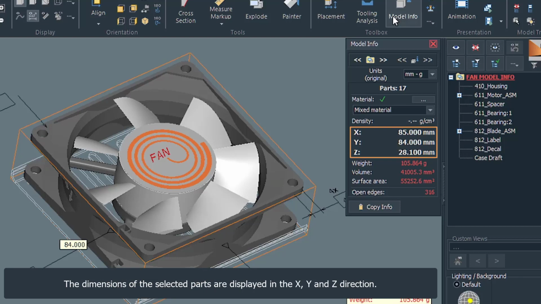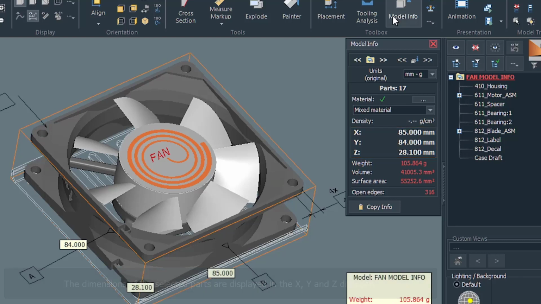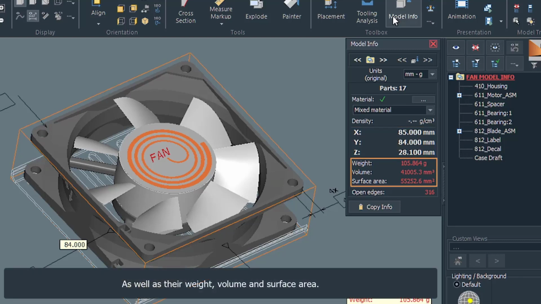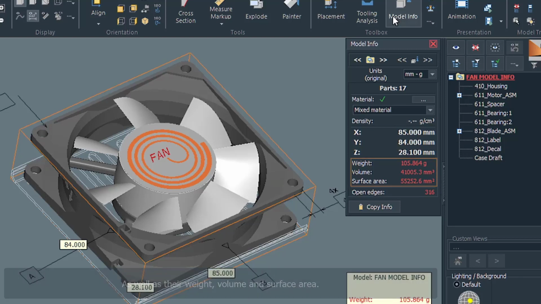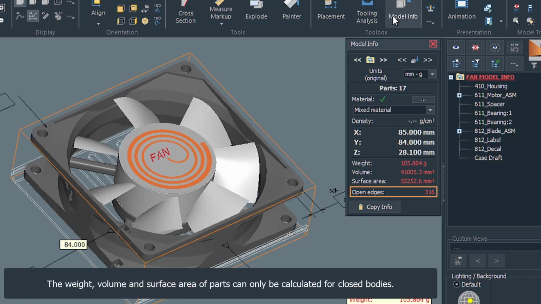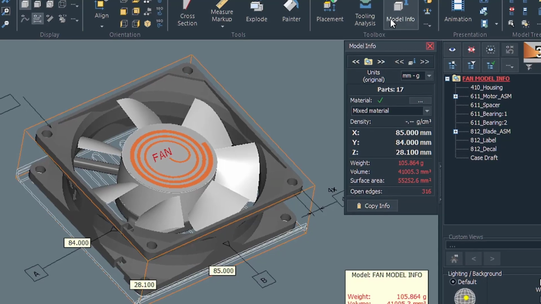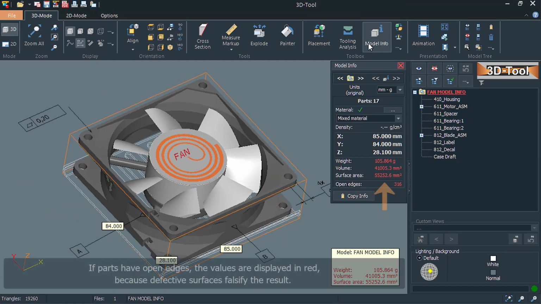The dimensions of the selected parts are displayed in the X, Y and Z direction, as well as their weight, volume and surface area. The weight, volume and surface area of parts can only be calculated for closed bodies. If parts have open edges, the values are displayed in red, because defective surfaces falsify the result.